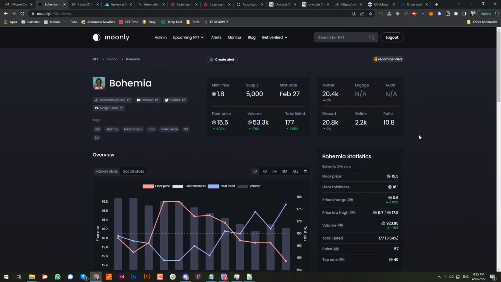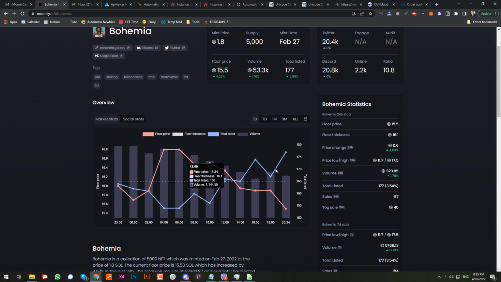So, just a quick update on the new stuff we released on Moonly on Friday. As you can see, this is the new NFT stats page, and here we have a new chart which is combining three charts into one. Now we have floor price, total listed, and volume over here, as well as a floor thickness.